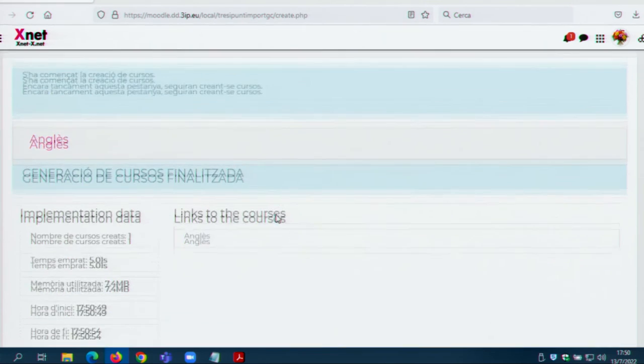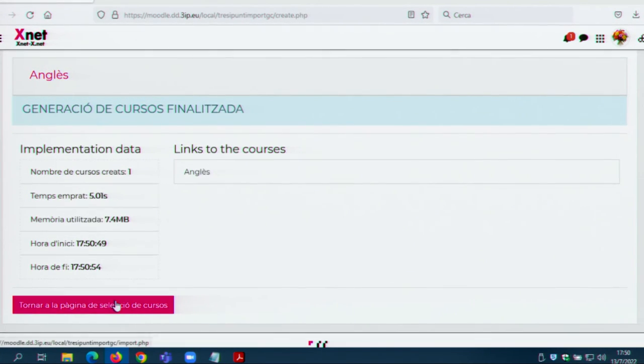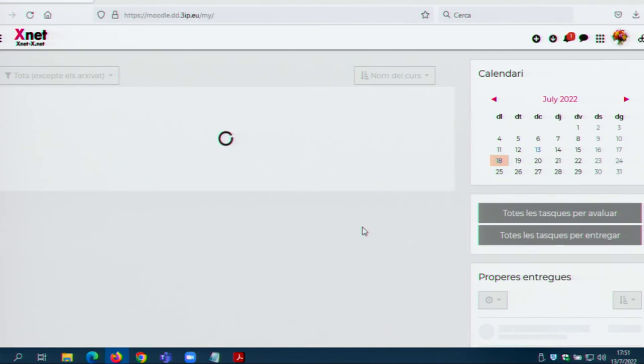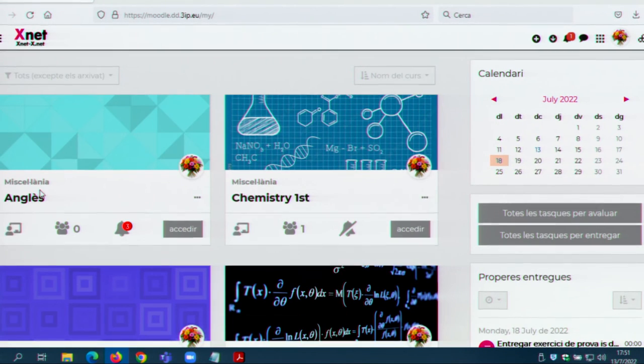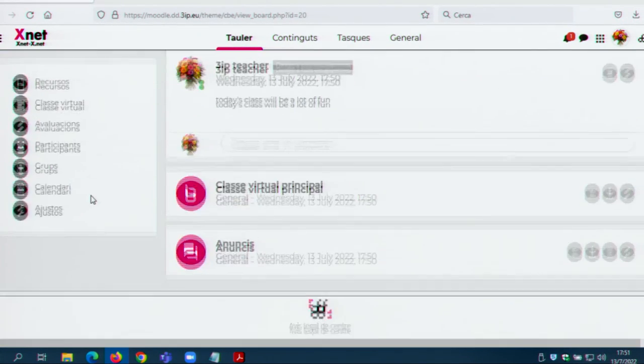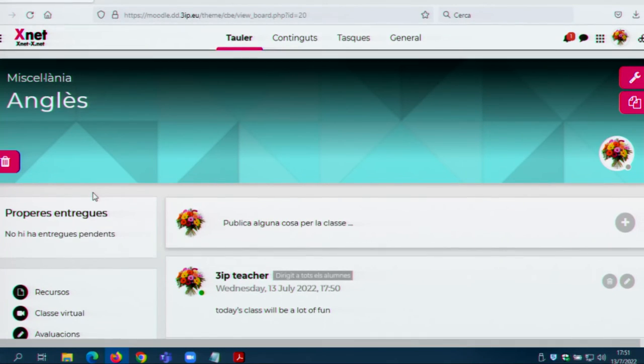All right, it says the course creation is done. Here you can see the links, and here I have the portal and everything, and here I can see the English class and course that didn't exist before. And inside you have a note that was left by the teacher. The classroom is going to be very funny. It has the same structure of DD.